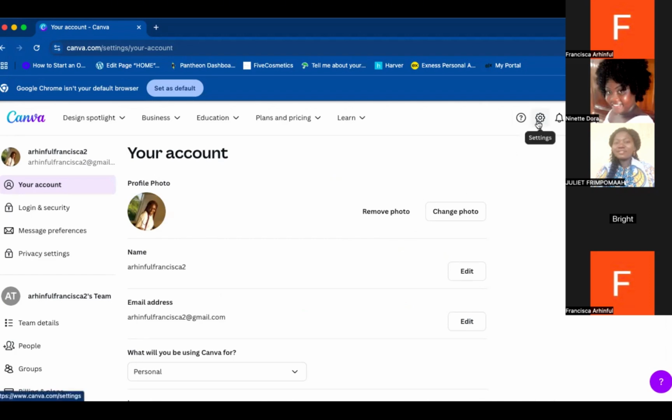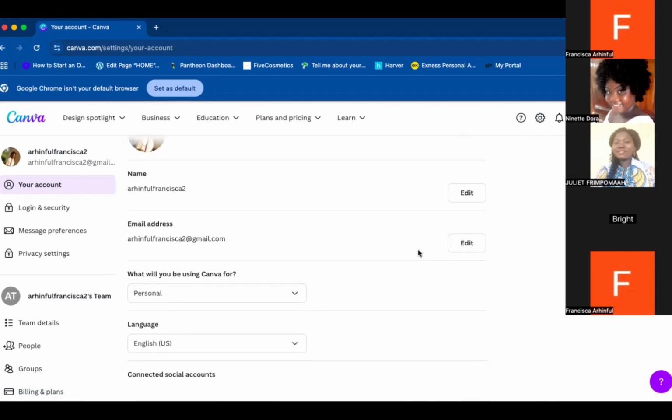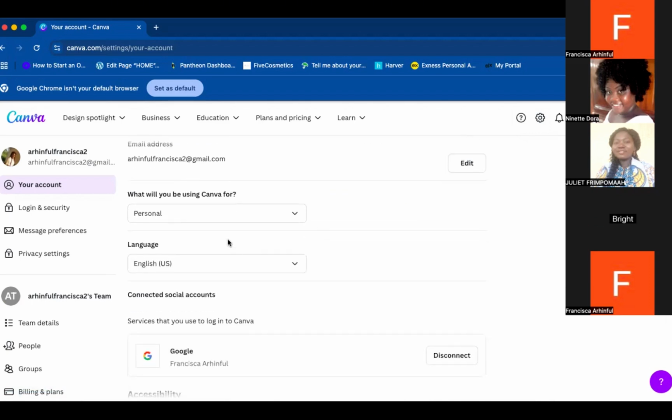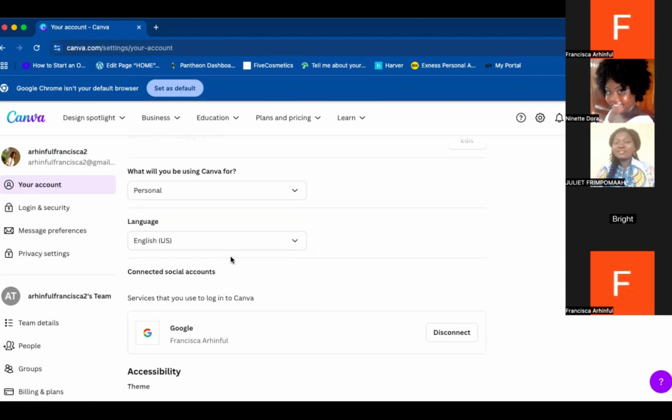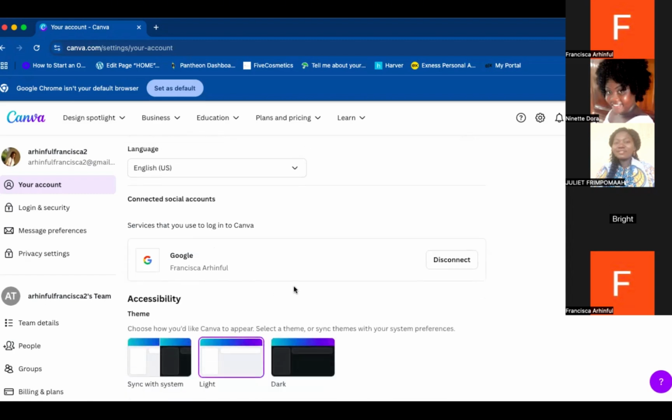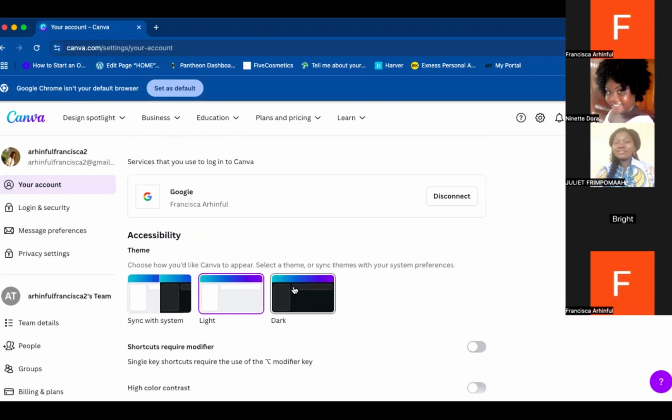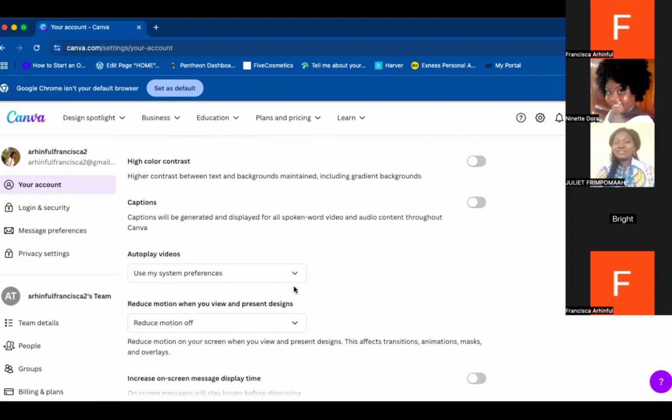So when you come to settings, you can change your profile picture, or you can remove it. You can edit your name. You can edit your email. You can select what you'll be using Canva for. That's if you didn't already select it in your sign up page, right? And then you can select the language and also connect other accounts to it. Then you have accessibility. There's a bunch of things.